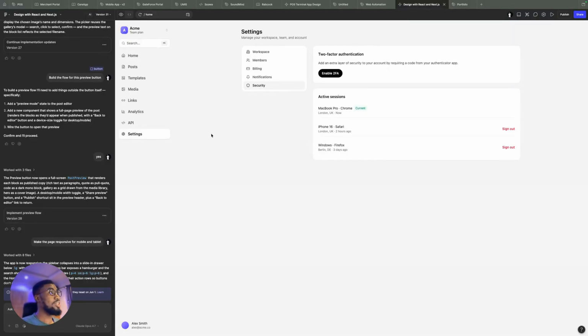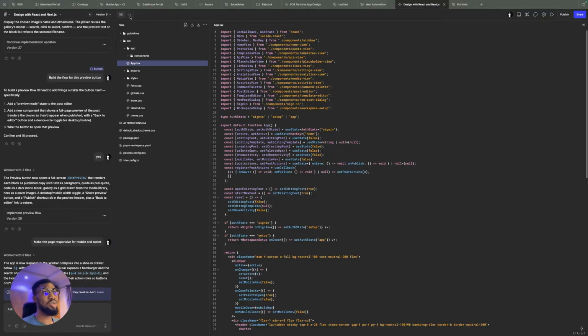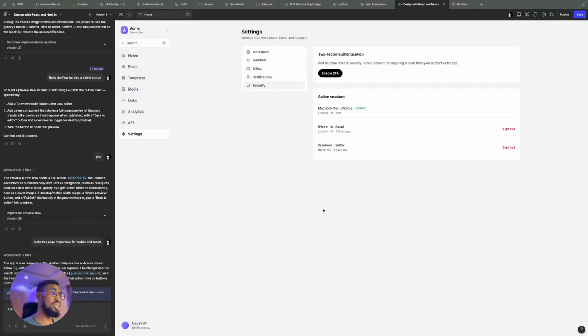And another thing I did was that I downloaded it. If you go to this panel and click on the download icon, you can download this. It downloads onto your system. I downloaded this and then I moved it into Anti-Gravity.